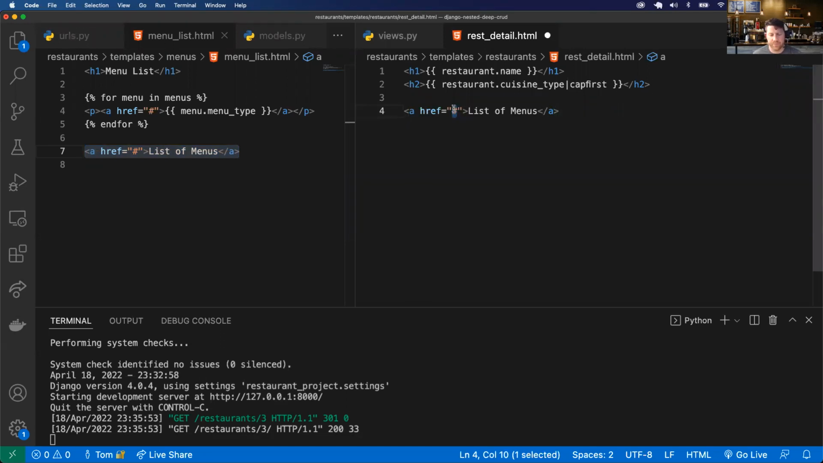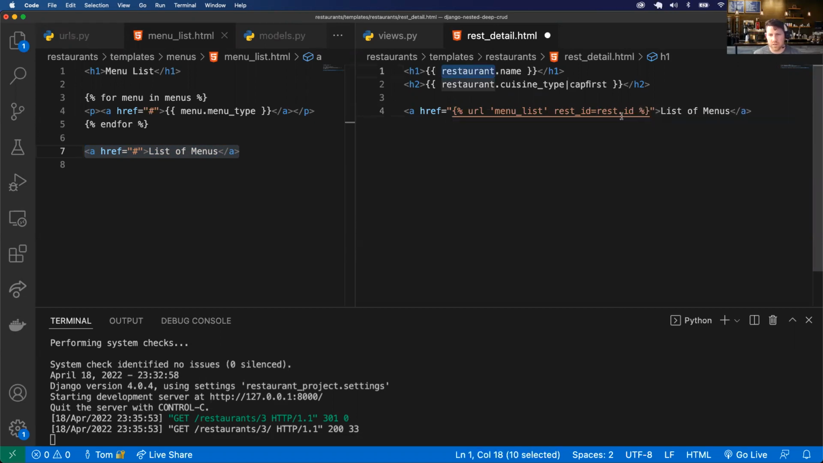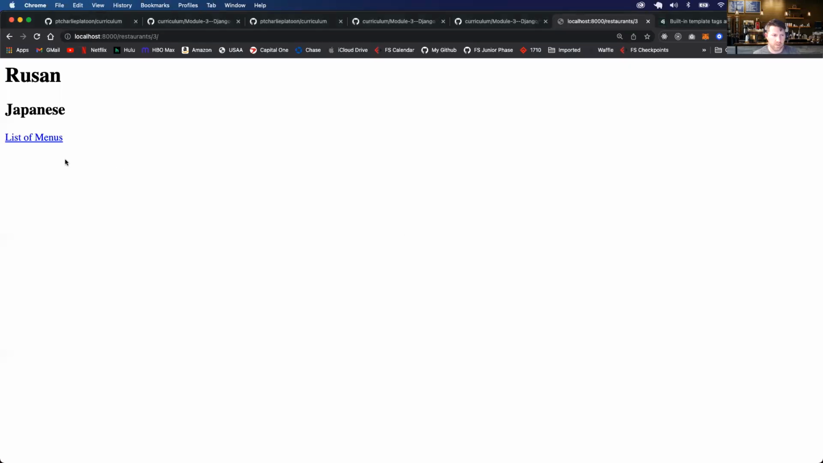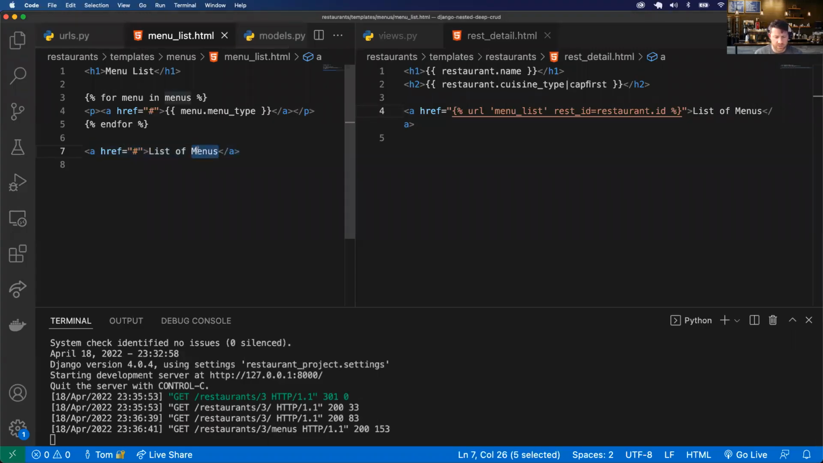List of menus. I'll make this a named route. URL was a menu list. But I'll have to pass in the restaurant ID equals restaurant dot ID, like so. List of menus. If I click that, goes to menus. And list of dishes.